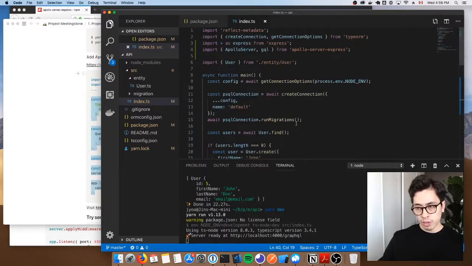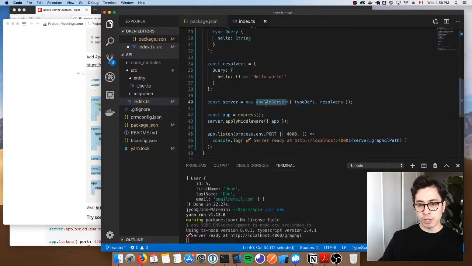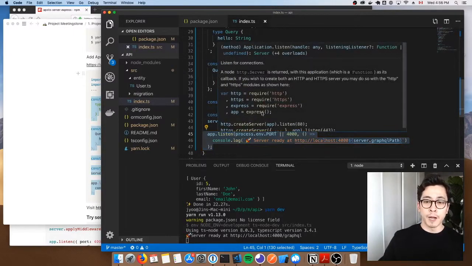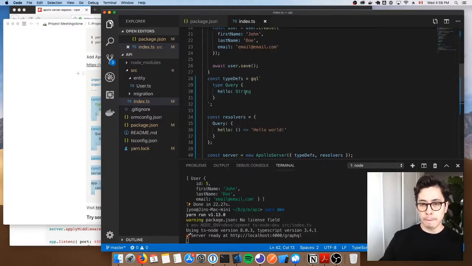Just to go over the code very briefly, I'm creating some type definitions for a query called hello. I'm creating a resolver for the query hello. I'm creating my Apollo server. I'm actually applying it as middleware to my Express application, and I'm running my application right here. Now, I'll go over what these mean.